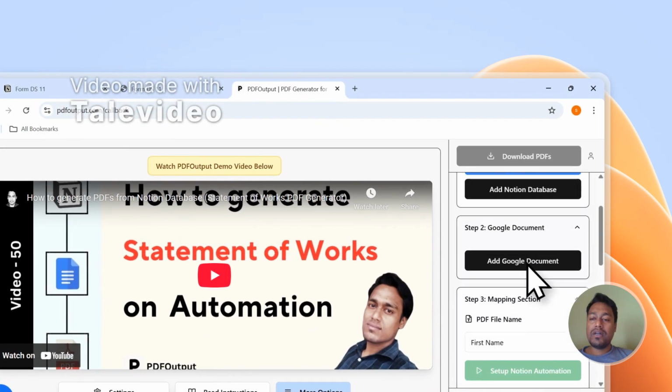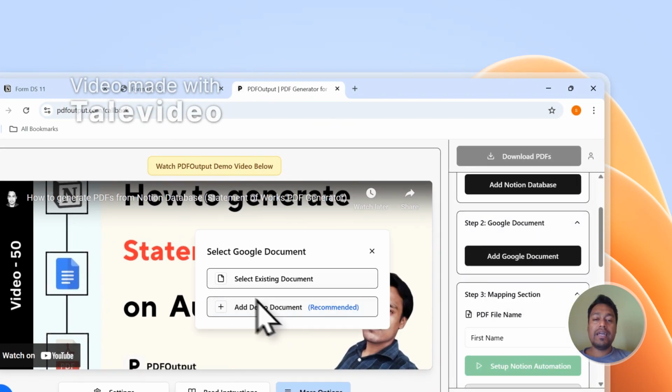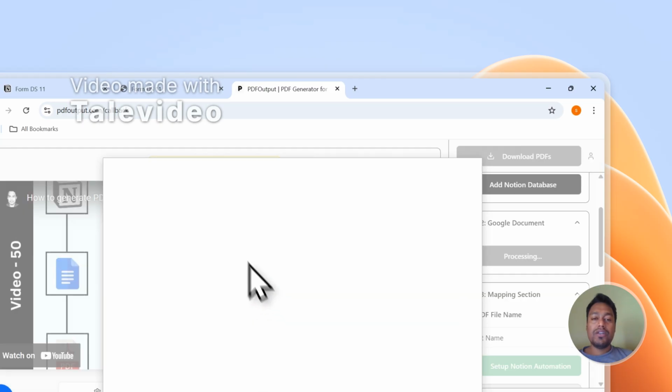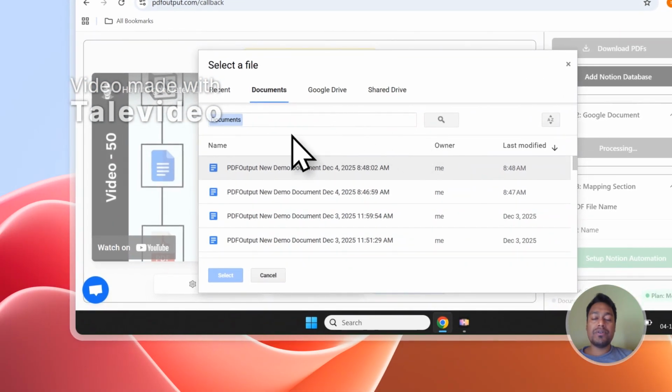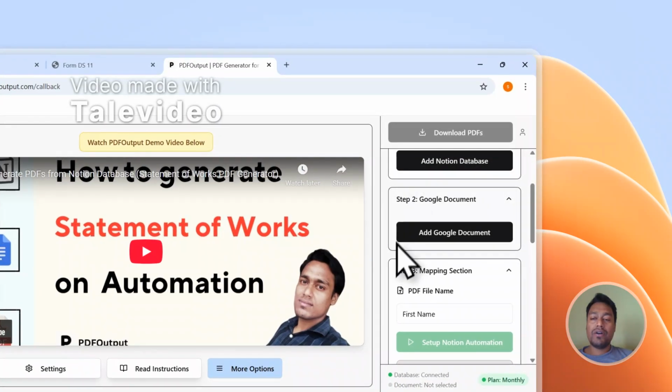Now let us go back to the add Google document section, and if you already have any existing document available, you can choose the document so that we can use it as a template and modify it to create the PDF. I do not have any document available, so I will go with a demo document.